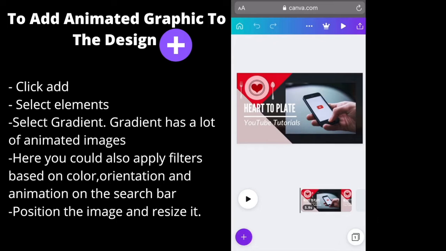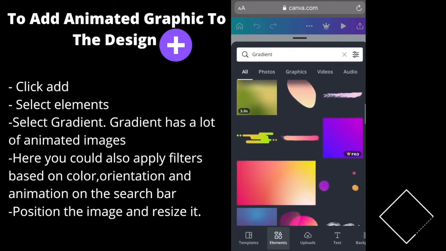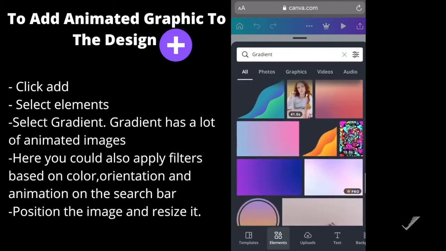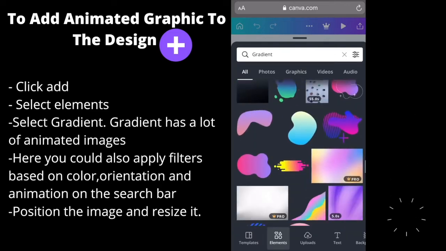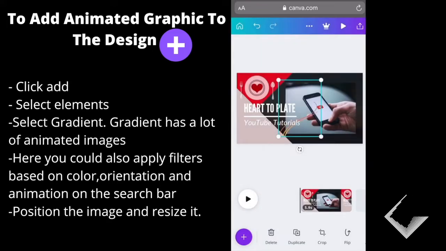Next, I'm going to add animated graphic to add a little bit more movement to my design. For that, click add and select elements. You can either search by keywords and apply animation filter to it, or you can go to the gradients tab, which is right under the search bar, and look for the image that you want to use. You can apply filters based on color, orientation, and animation here. Once you click on the image, it will appear on your design layout.